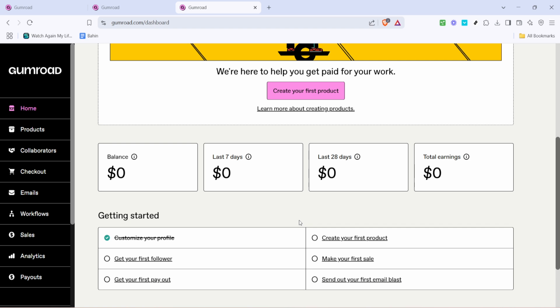With your account set up and a treasure trove of resources at your disposal, you are now on your way to embarking on the exciting journey of selling on Gumroad.